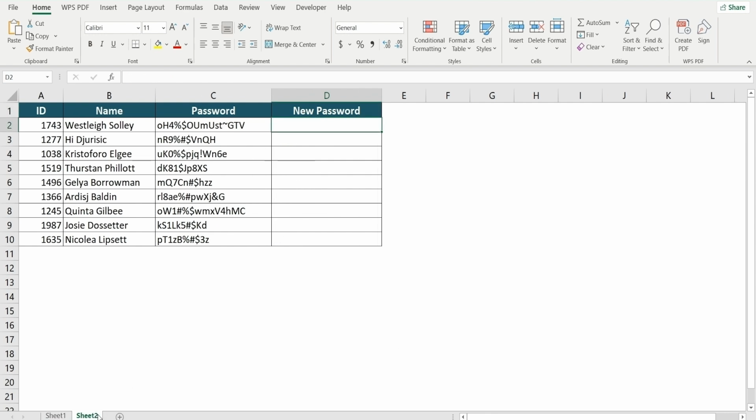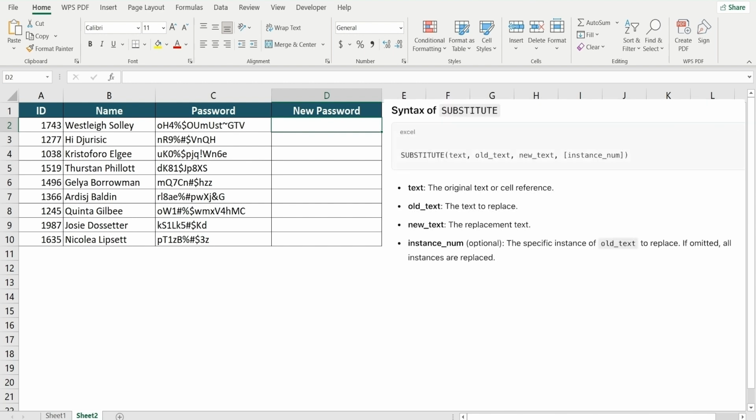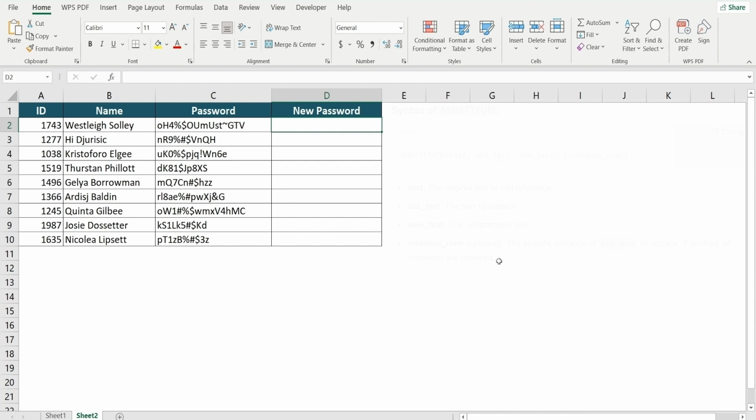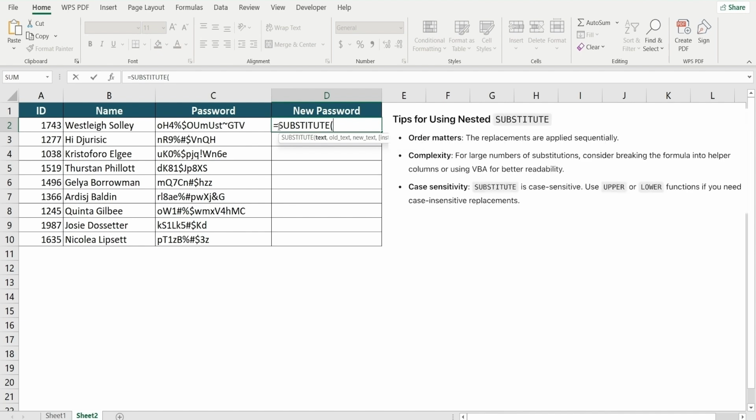For this function, we have created another table with some minor changes in the passwords. These passwords have the special characters randomly in them. Also, the amount of special characters are not the same in each password. In method 3, we'll use the substitute function. The function goes like this: equals substitute. As we want to remove several special characters, we'll have to use the nested substitute function.